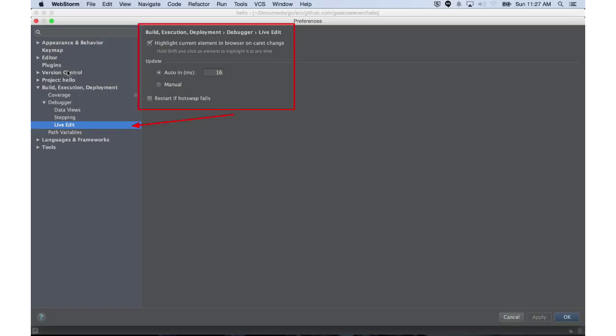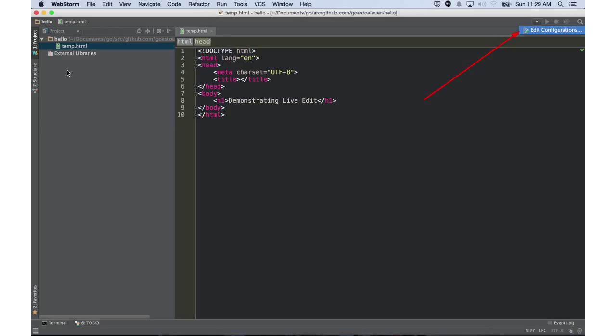And then you go into Build, Execute, Deploy, and under Debugger, there's a thing called Live Edit, and there are my settings. Literally what I'm showing you here in 4 minutes, which you'll be able to set up in 10, is like a couple of hours of reading and banging around, and cool, it's finally working.